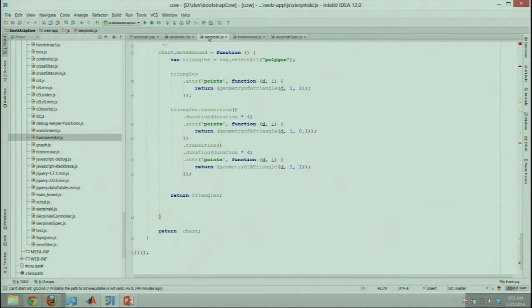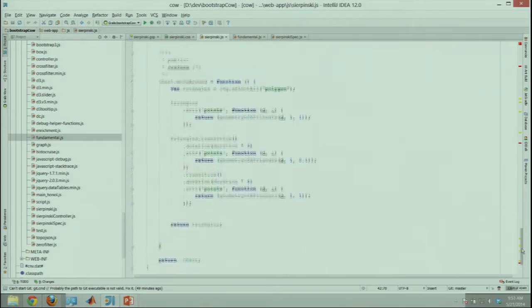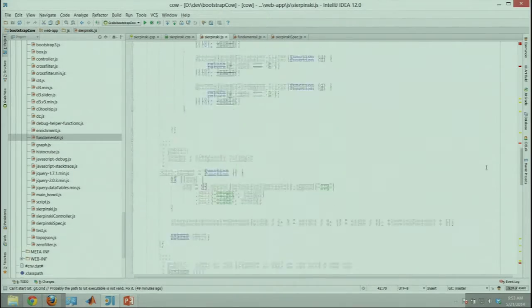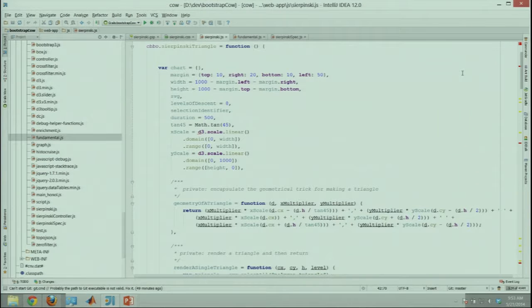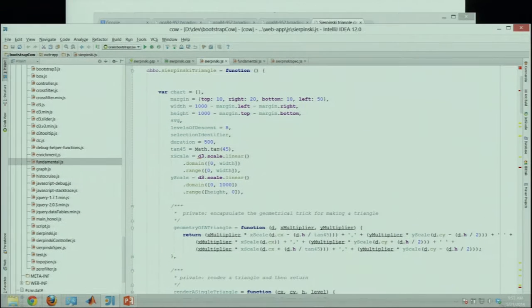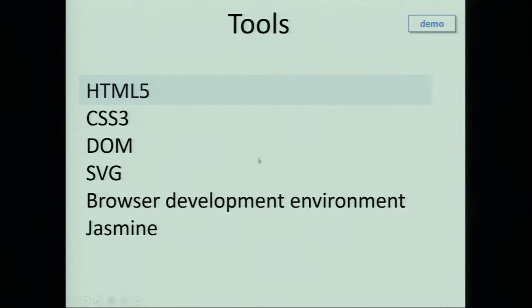Now here is the actual JavaScript, and I don't want to go into this in too much detail right now because I want to talk about how to write that JavaScript. So I want to come back to exactly what this JavaScript looks like, but that's the definition of the Sierpinski triangle that we saw. So let me go back to my slides now. So we talked about HTML, CSS.